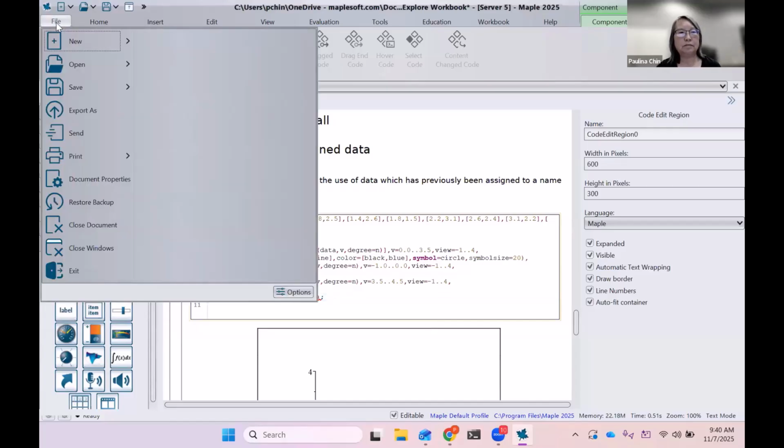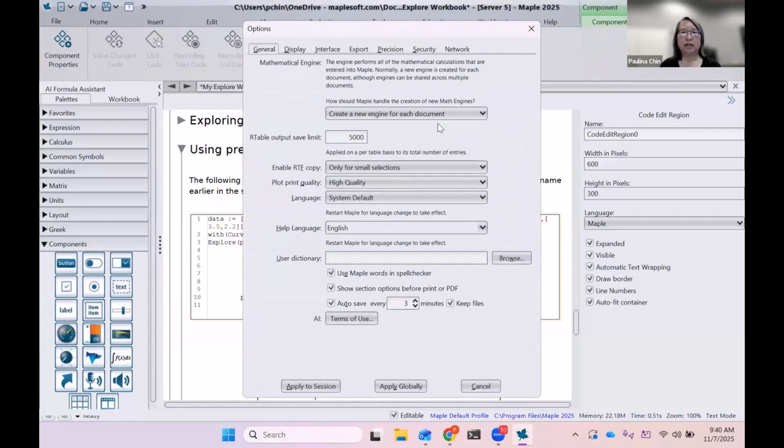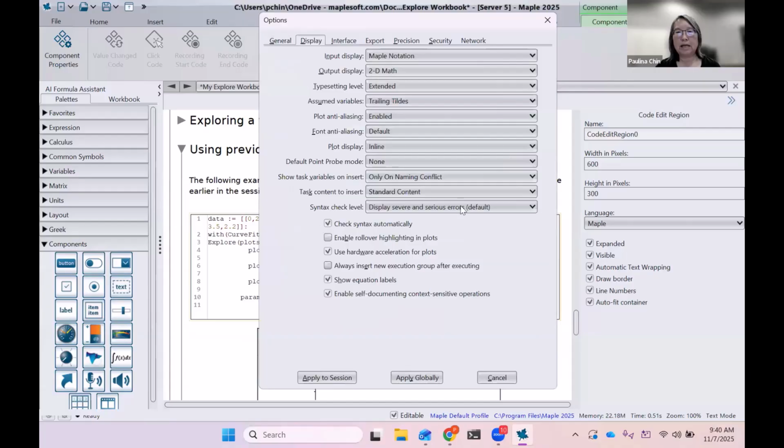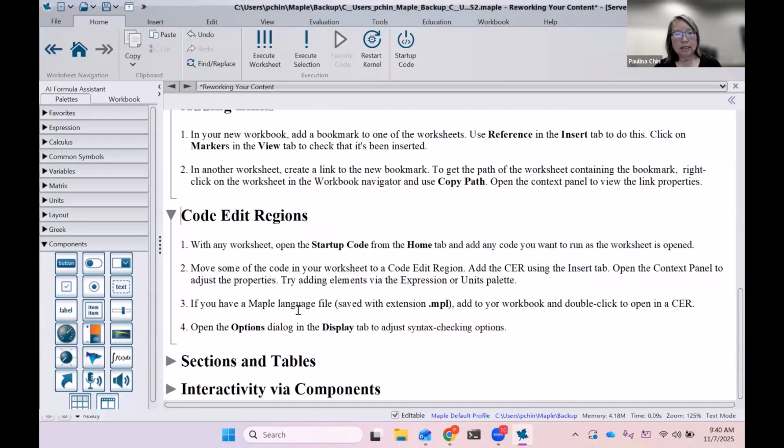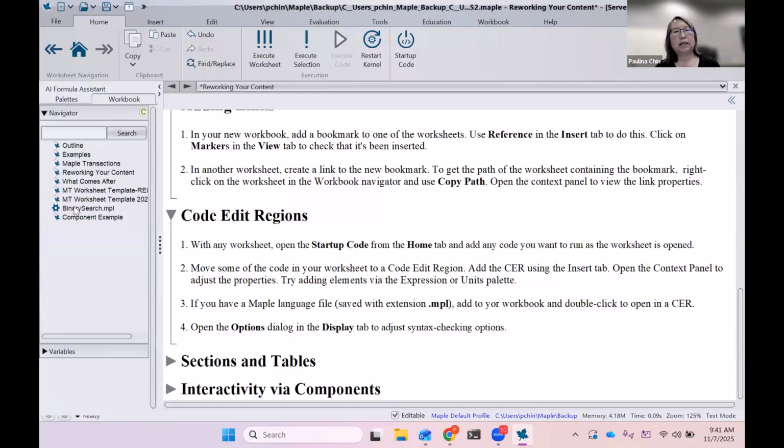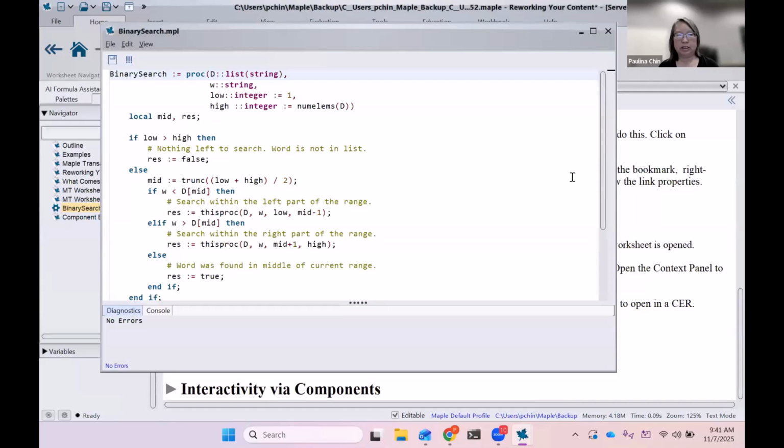You go to File, and then there's a little box at the bottom, Options, and then you bring up the Options window, you go to Display, and then you could change the syntax check level and other settings here. All right. Oh, one last thing. If you have a Maple language file, that's another way to open a code editor. So I added a file with MPL extension here to my workbook. And if you click on it, a code edit window comes up for you.